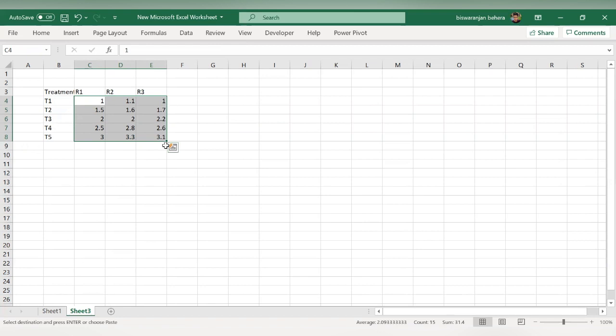So here I have put the dummy data for building our software. After putting the dummy data, the first thing we have to do is to calculate the total of treatments, then the mean of treatments. Similarly, the total of replications and the mean of replications.